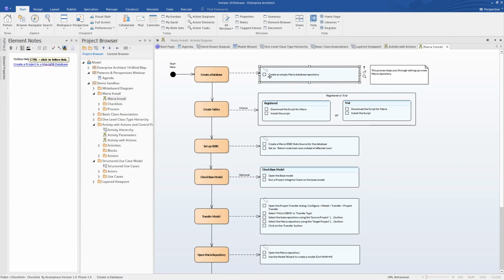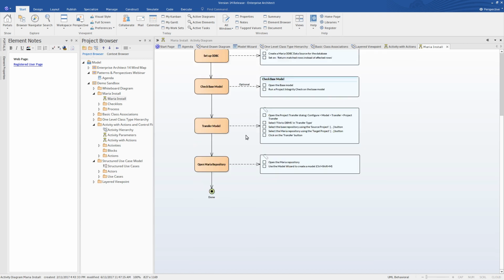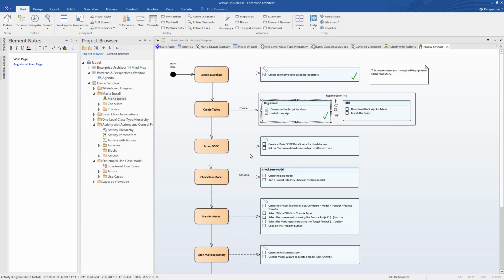Okay, I've created my database repository, check, and I've got a visual indication of where I'm actually up to in this. The next step is that I need to download a script for instantiating the Maria database. Well, there it is, and I've actually got a link to the registered users page where I can go and download that script. So I've done that, check, install it, and I'm away. And so this will take me step by step all the way to creating a team-based model repository using the Maria DBMS. So that's just one of many guidance patterns that we're providing.